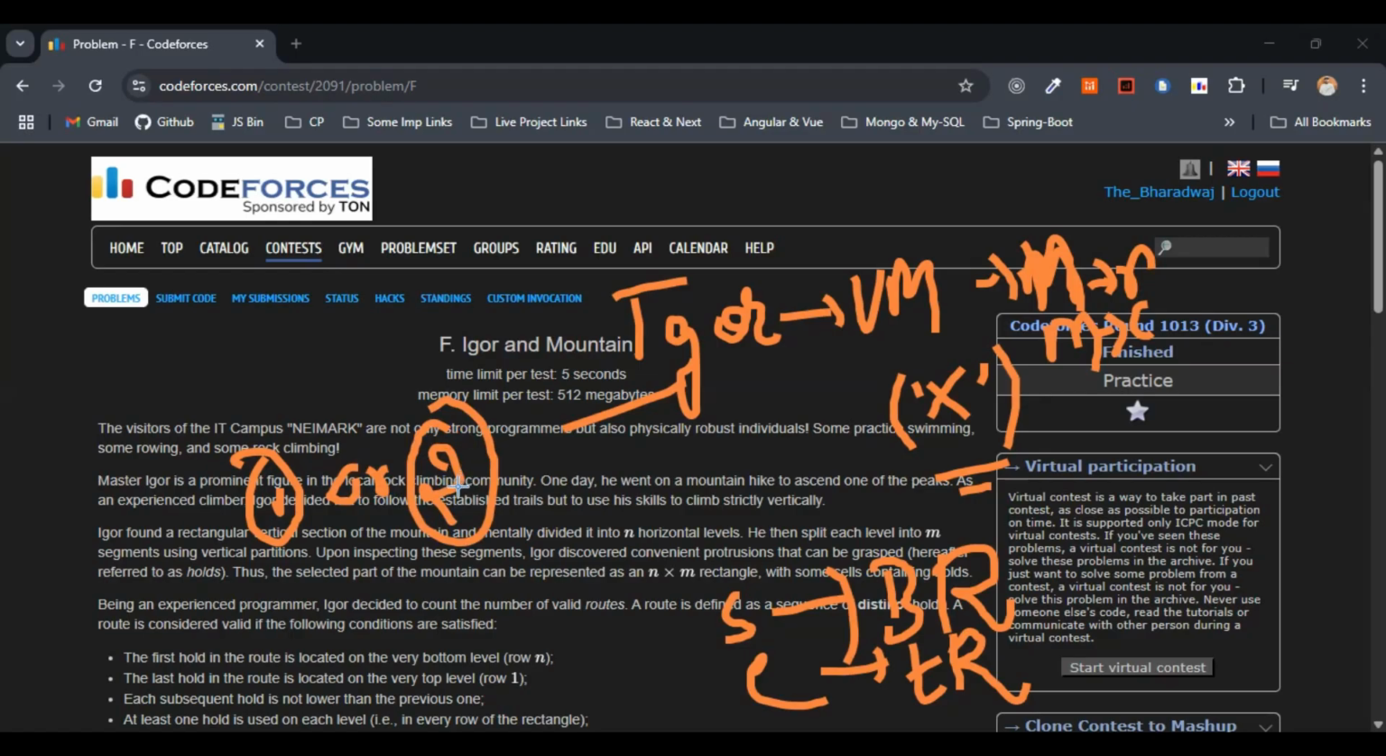Visit one or two holds per row, and each next hold must be above or on the same level. So this is very important. The next hold must be above or on the same level. He can only move between two holds if their Euclidean distance is less than or equal to d.